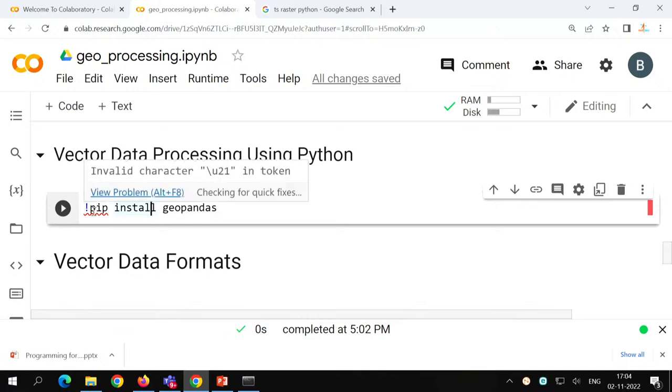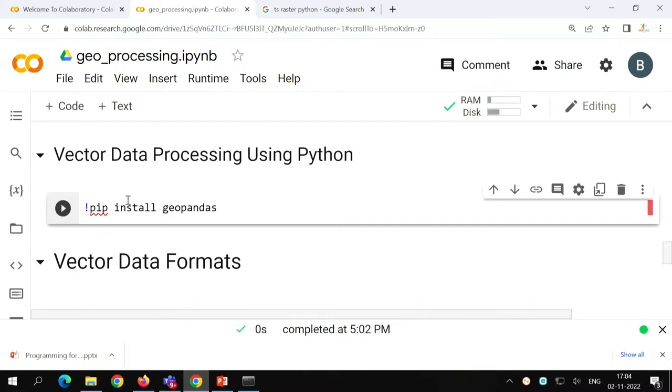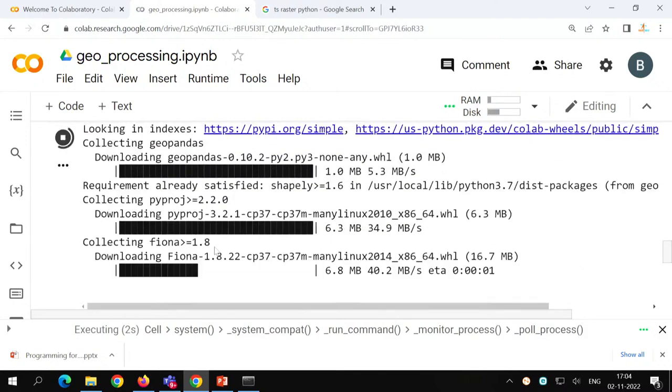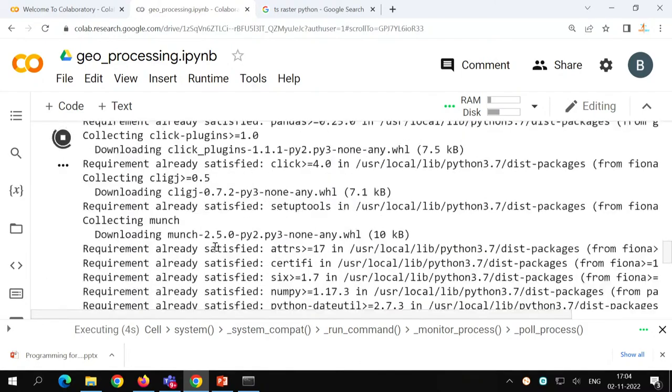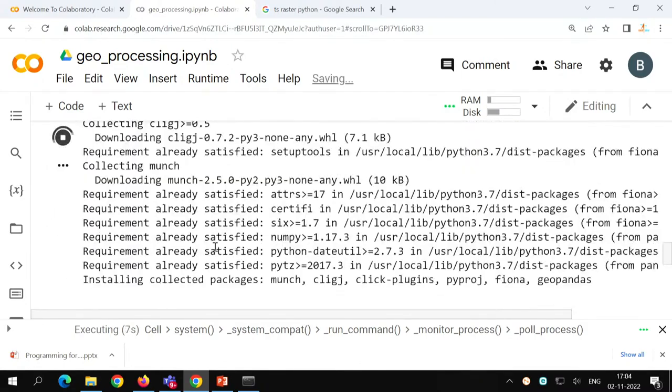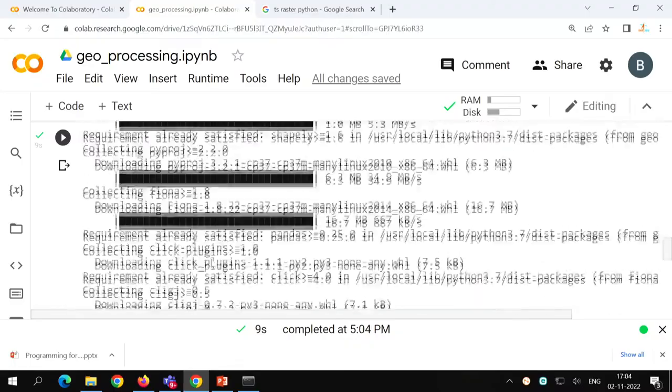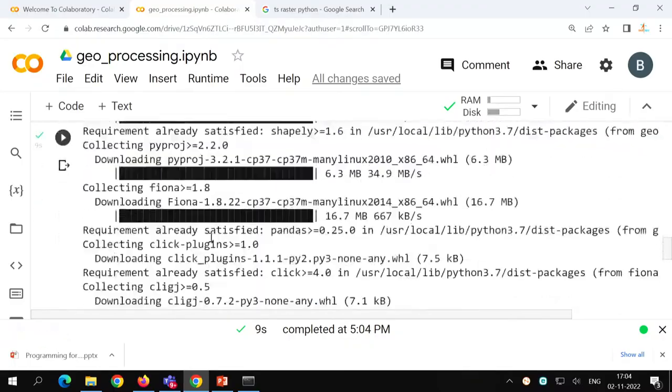For installing, like pip install geopandas, you need to use this exclamation mark. This exclamation mark means this is not a Python command, this is a system command. So pip install is a system command. If I do this, GeoPandas gets installed in my Google Colab. This way you can install any other library also. If you find that whatever library you need is not available in Google Colab by default, then just by using pip you can install the libraries as well.